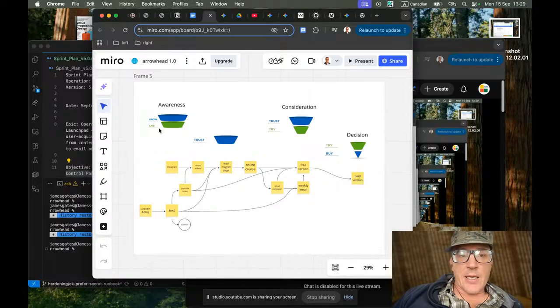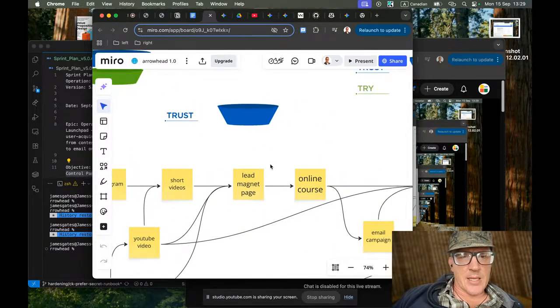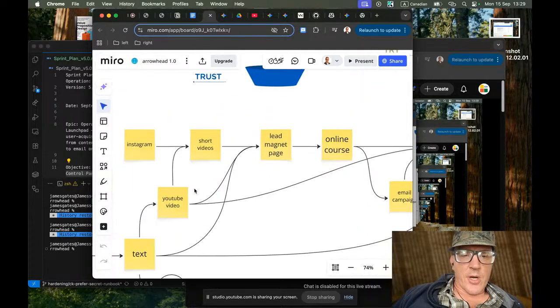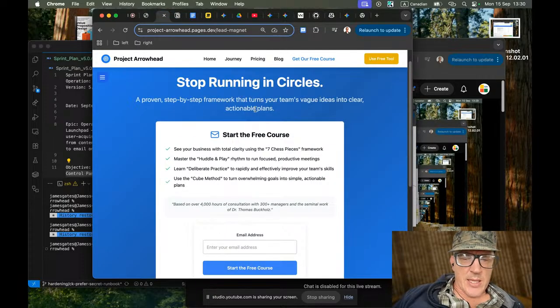Then people get to know you. Eventually they click like, and maybe they share and comment. What you want is for them to eventually trust you. My concept of what trust means is that they're going to give you their contact information. This is called a lead magnet. You're trying to take them from your social media marketing content and throw them into your lead magnet. And that's where this is. So this is my lead magnet.